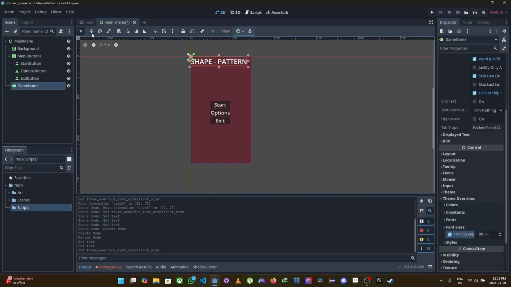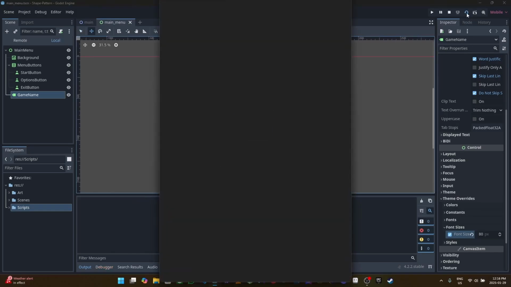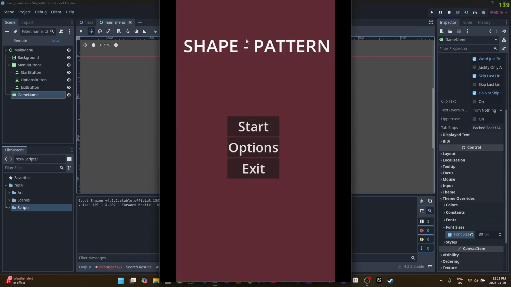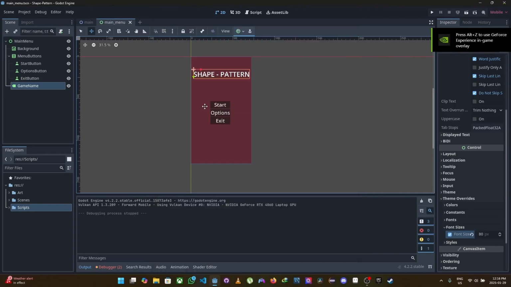Good. Now let's switch back to our move tool and move it to the center. Now let's play it and see. Good. So shape pattern, start, options, exit. For now, these buttons look very lifeless. They're not doing anything. Let's give them some life, and let's give them a job to do.